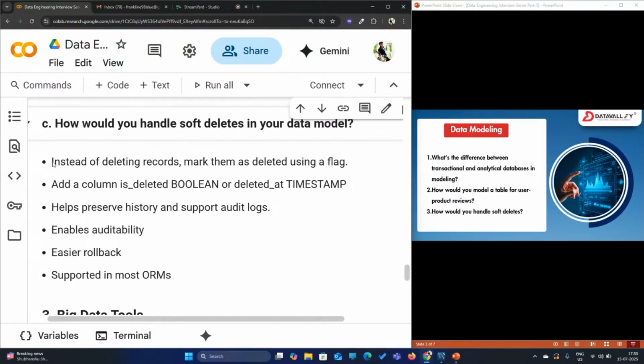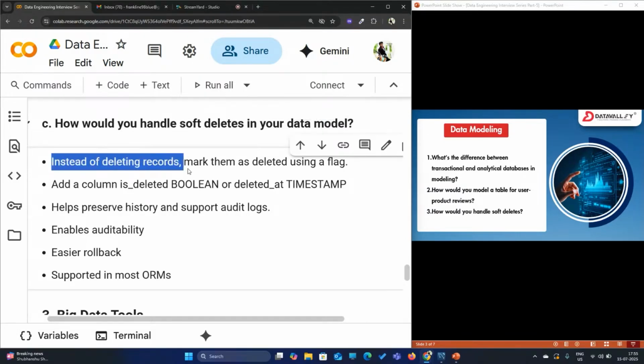By definition, instead of deleting records, mark them as deleted using a flag. A flag is something like you create a column and then you can set it based on boolean values, or you can set it based on a categorical value where you set it once you update your data. Then also you can set it using timestamps.